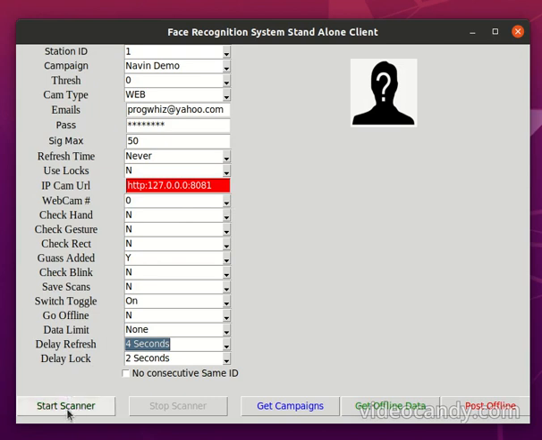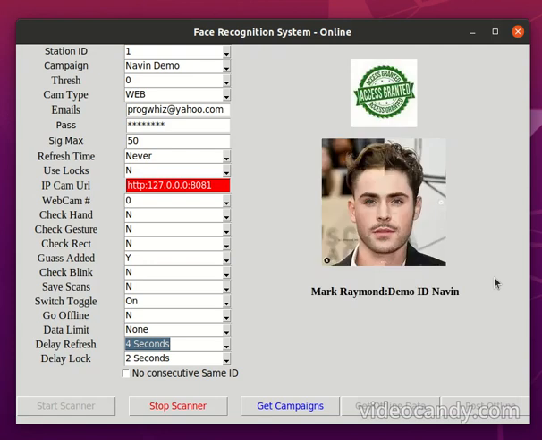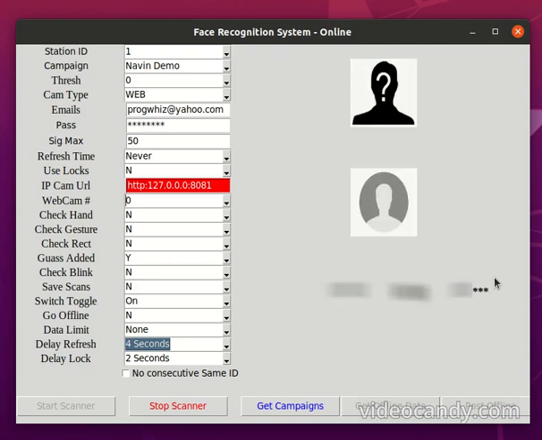It will engage the camera, take a picture, and compare it with the signatures on the database to see if they find a match. And if it finds a match, we present the picture and also the metadata, name, etc. associated with that face. So we click start scanner. Camera is engaged, it takes a picture, it found the person, presented the face as well as the information associated.